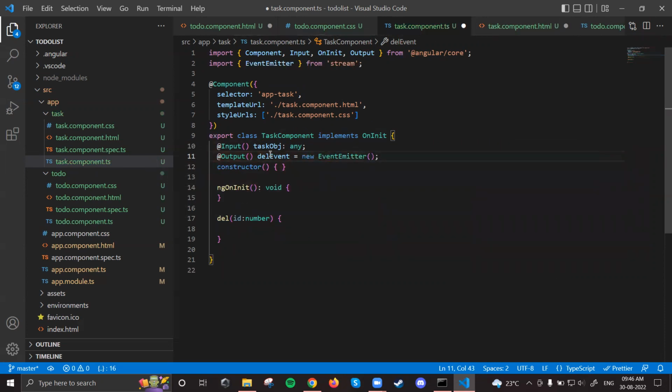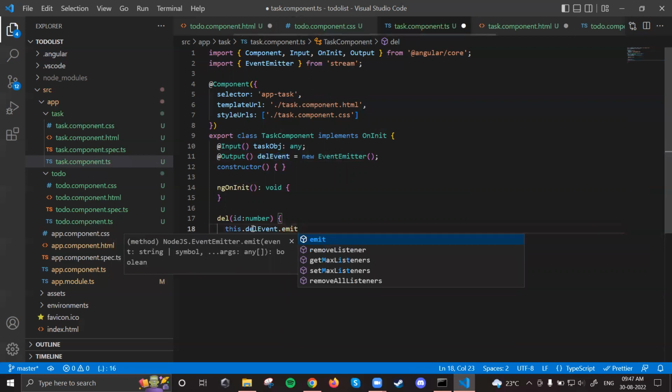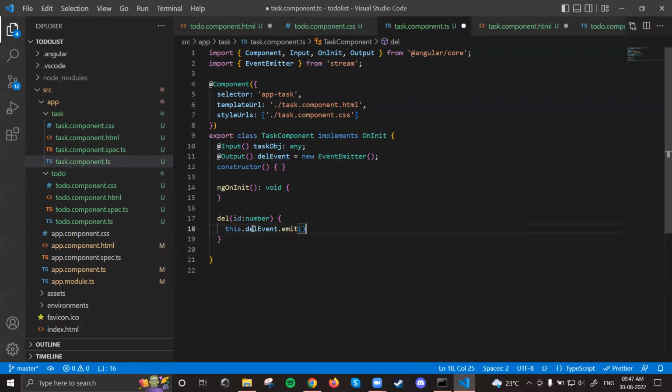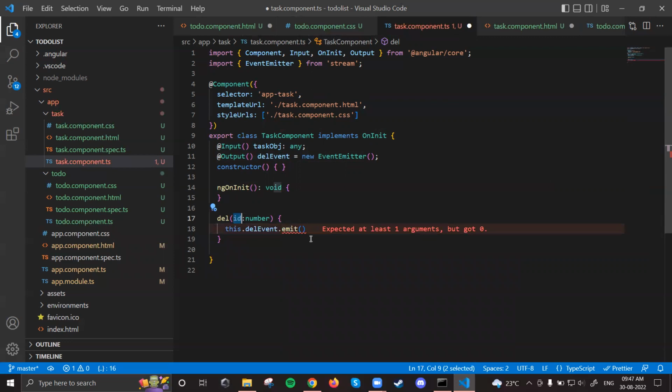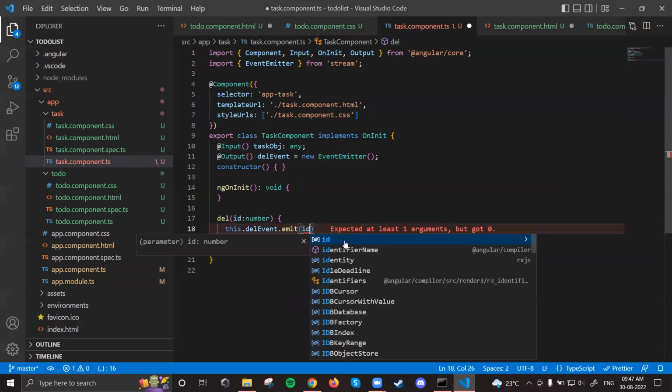Okay, now using this del event, I'll pass the value to the parent. Here what I'll do is this.delEvent.emit. We have an emit method in the event emitter. What do I need to pass in the emit? We need to pass the id, so I'll pass the id.